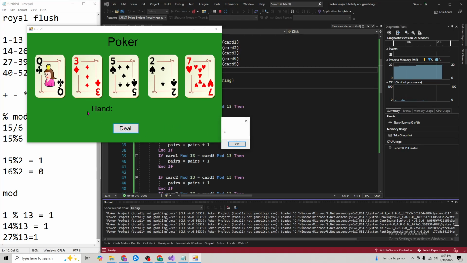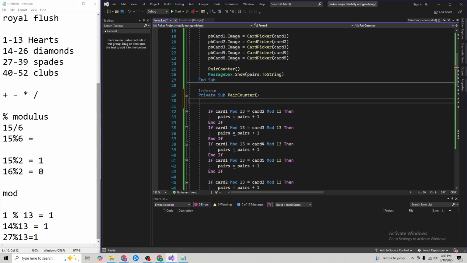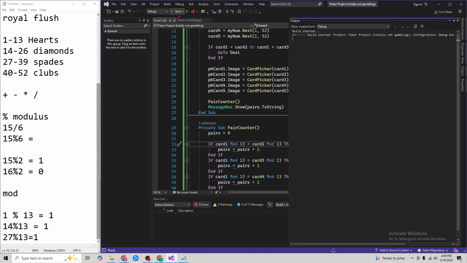Let's do one more. This one, there aren't any pairs at all, and it still says 4. Well, the issue is we're not actually resetting pairs in between. It keeps adding to the pairs, see? So what I want to do here in the beginning is say pairs equals 0. We're going to reset pairs to 0 right at the beginning of this. And so now it should always count the correct amount of pairs.